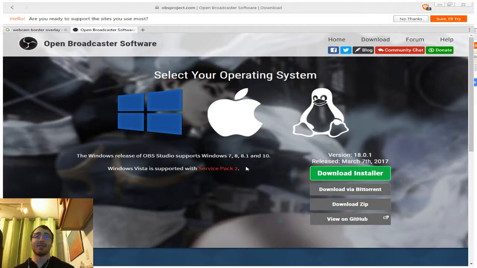First, you've got to download it. That's really simple. Go to obsproject.com/downloads. The very top of your page, it's going to say select your operating system. I'm using Windows, so I've selected Windows. If you're using Mac, this tutorial may look a little bit differently. Click Download Installer. Download it and run it.